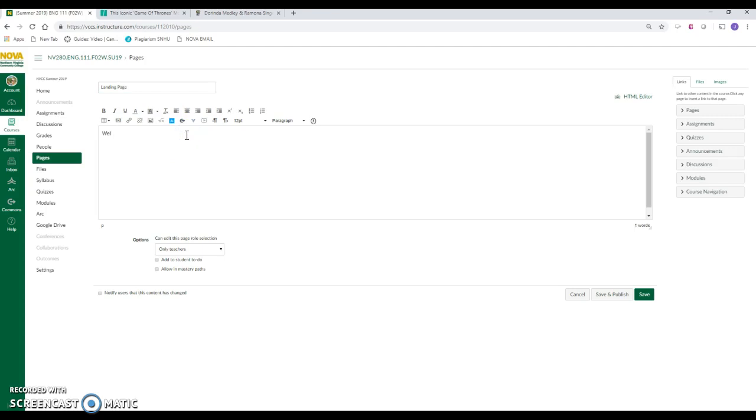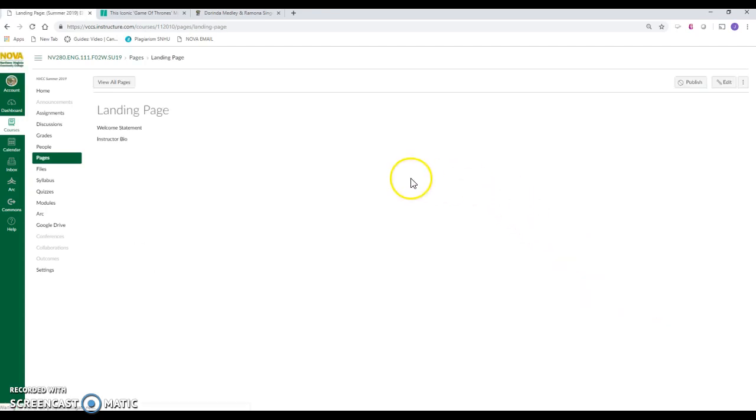You can have a welcome statement. You can have an instructor bio. If I can spell correctly, you could have an instructor bio. You could add images. You have all of these toolbars. You can add videos, whatever you need to. Once you have saved the page, it looks just like this. It's as basic as you need to be. You can add your syllabus in here. I know a lot of faculty do that, right?